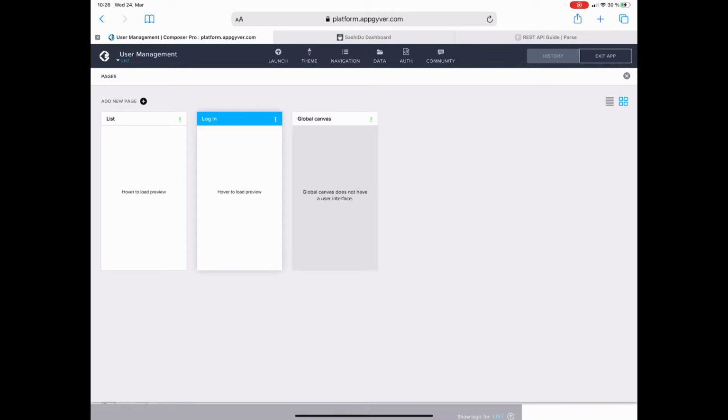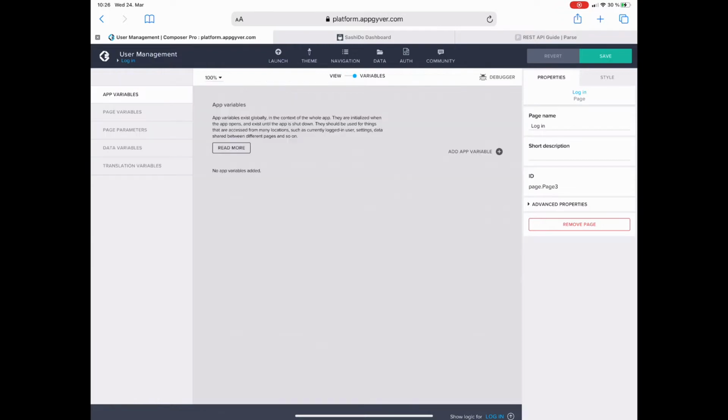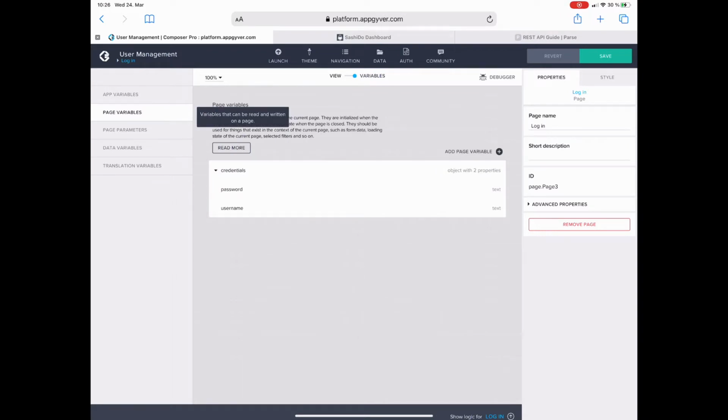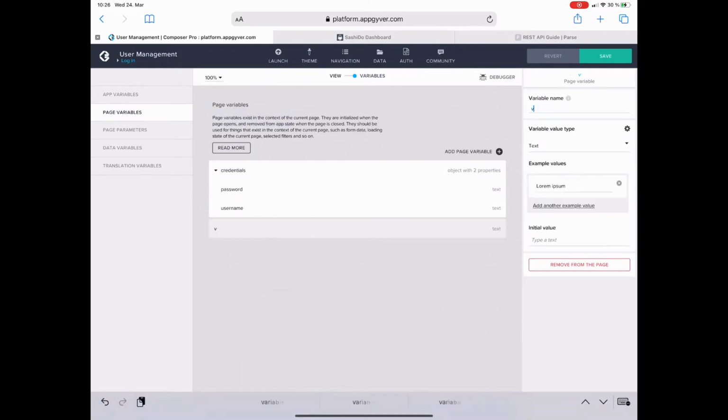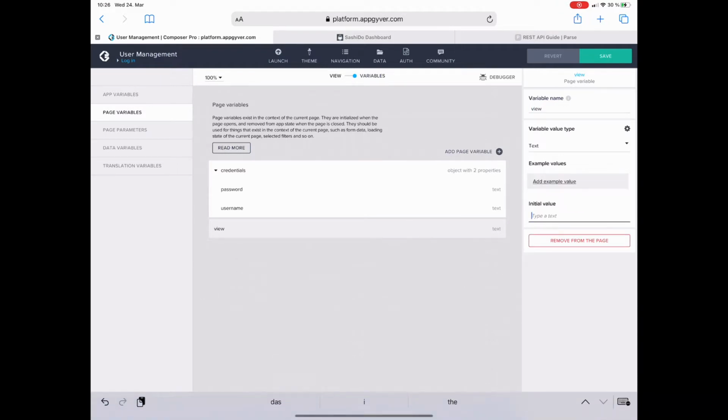Let's go there. The login page has a logo, username, password, and a login button. That's great. I want to use it for login and sign up, so I start by defining a new page variable. I call this view, and the view will toggle between login and sign up. The initial value is login.